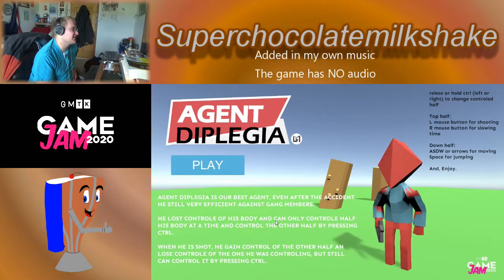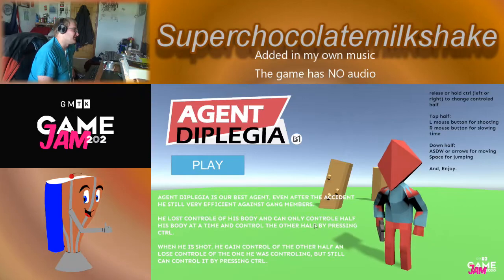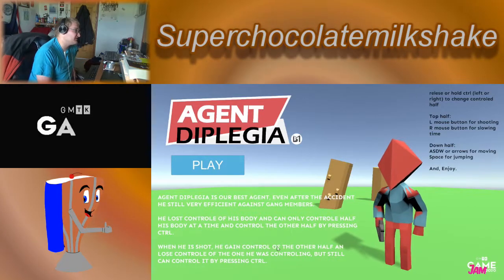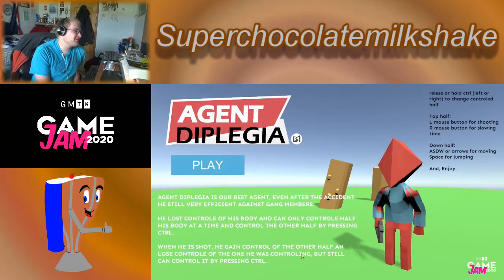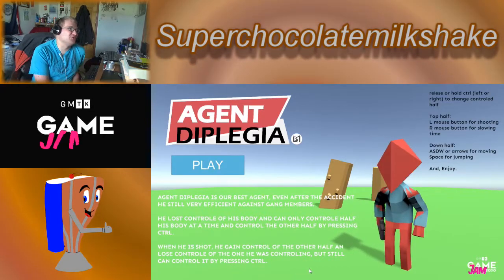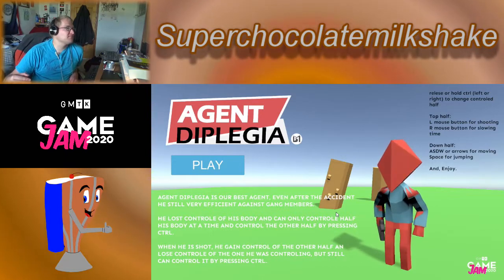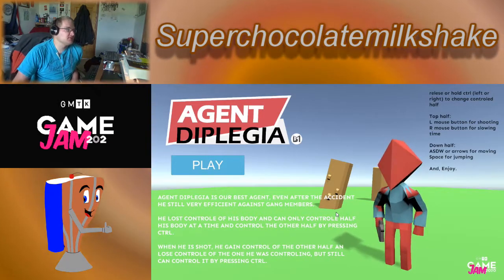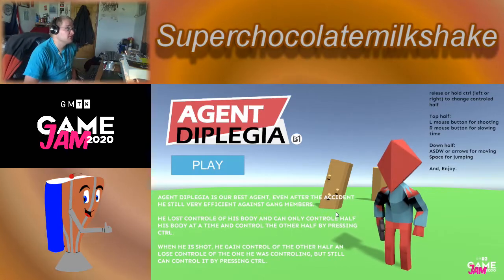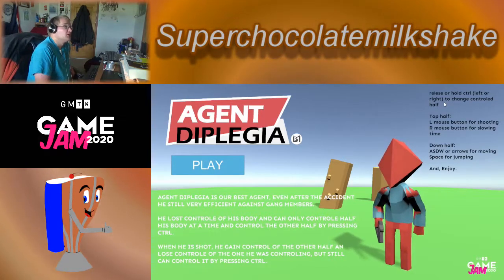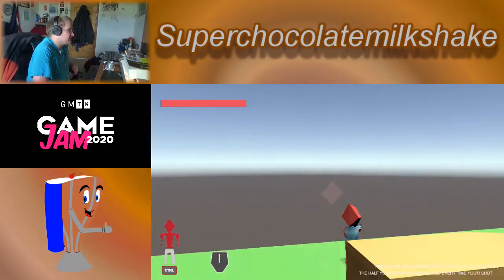Anyway, he lost control of his body, and he can only control half of his body at a time and control the other half by pressing control. When he is shot, he gains control of the other half and loses control of the one he was controlling, but still can control it by pressing control. So wait a second, basically you can't control half your body. So basically, top half, down half, ASD, W, okay, R button for slowing down time. Okay, seems like very simple controls. Hold or release control, left or right, to change controlled half. Okay, well, let's see how this is going.